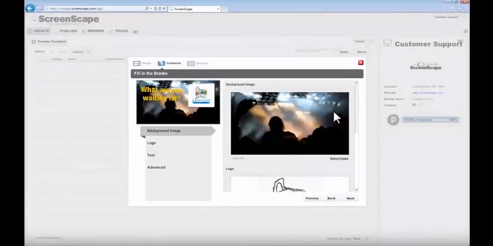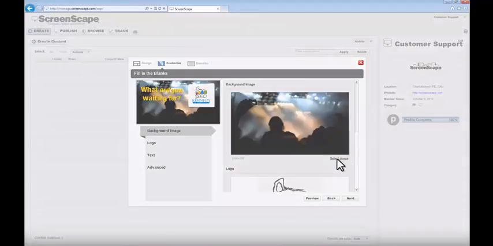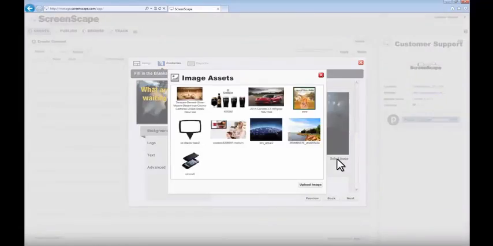As of right now, the first thing that it's asking me for is an image. ScreenScape provides the actual image, and you can upload over the one that we have here. When I click on Select Image, the first thing that pops up is my asset library. The asset library is definitely something that is important for ScreenScape, because this is where your assets are housed and held, so you can add them to your displays.